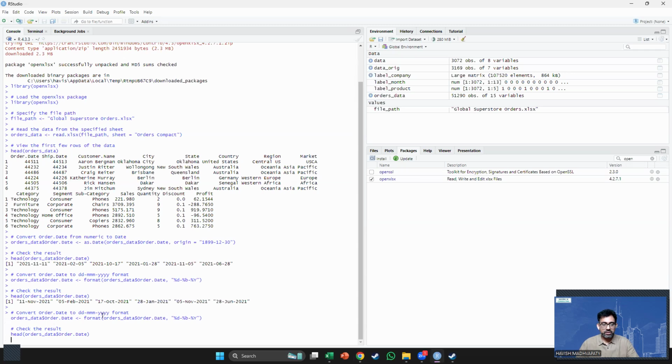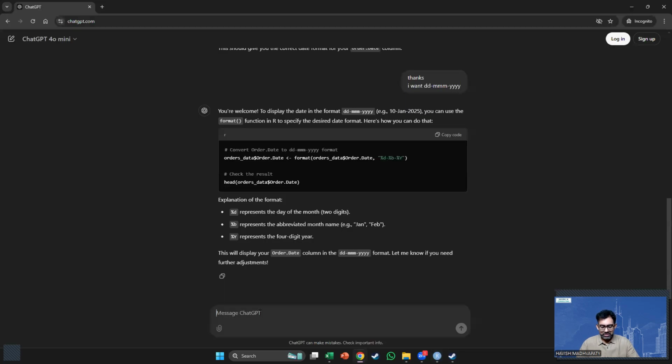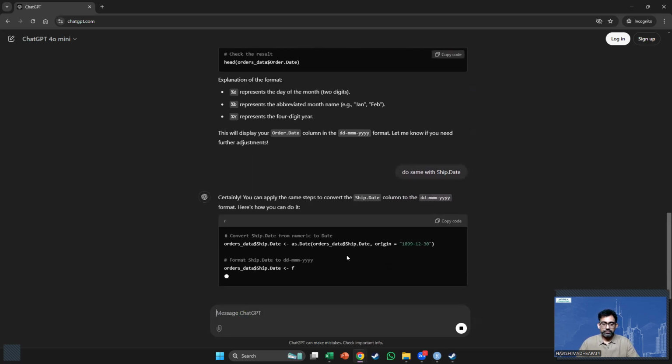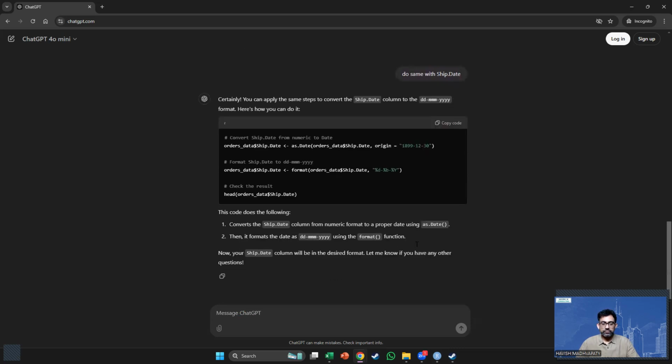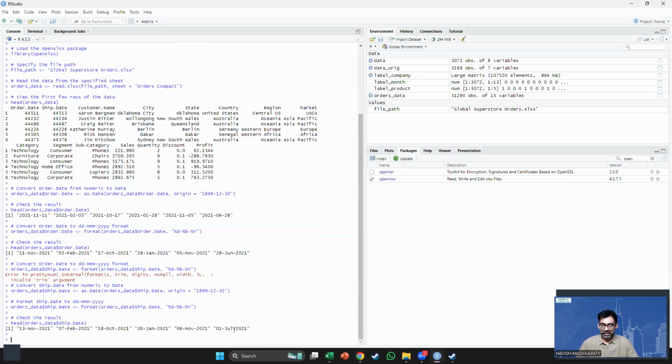I will do the same thing with the ship date as well. So ship date. Let me check that. I'll say do same with ship.date. Copy, come back, paste it. And you notice now the ship date is also like this.